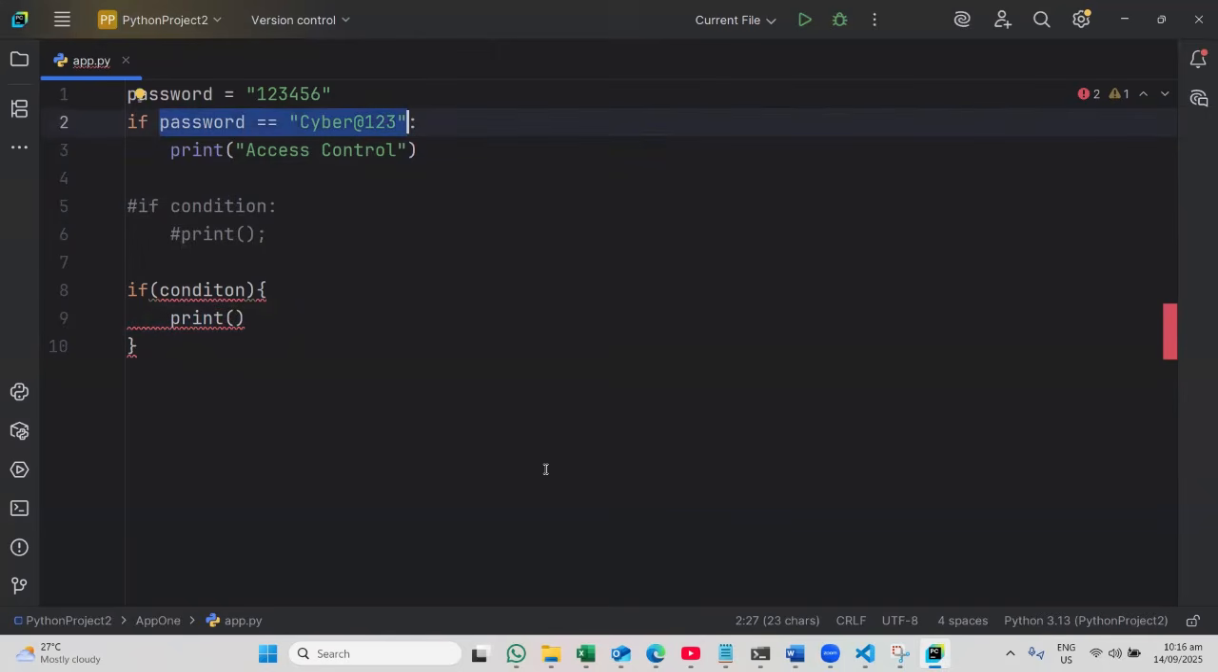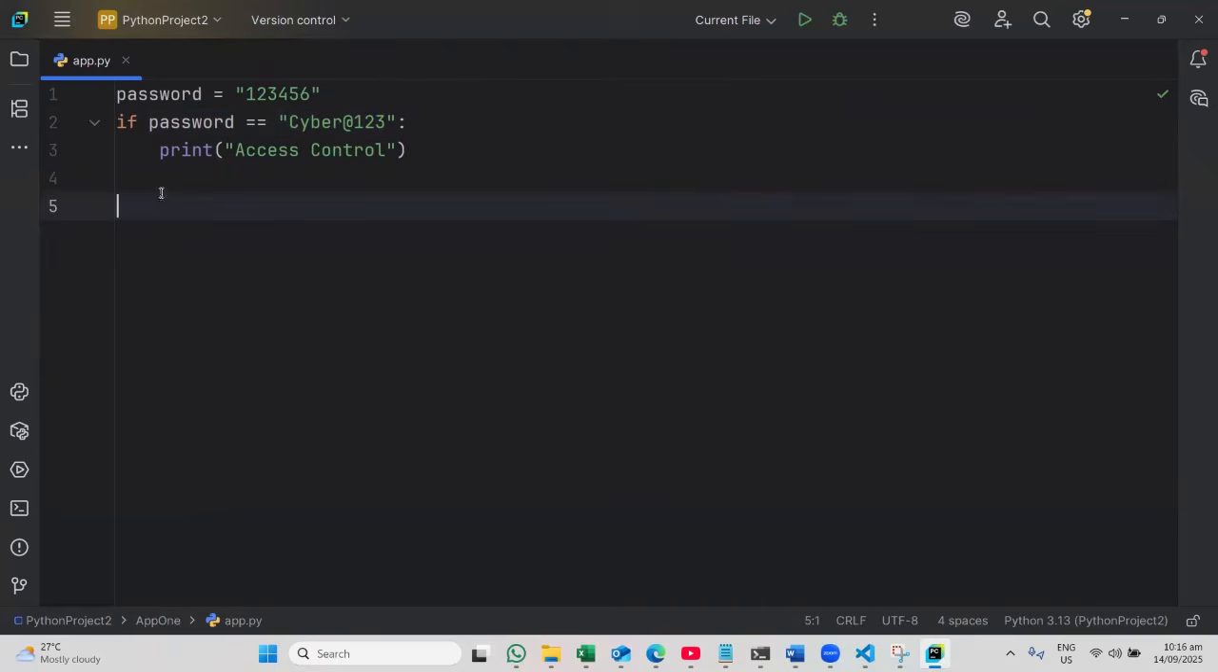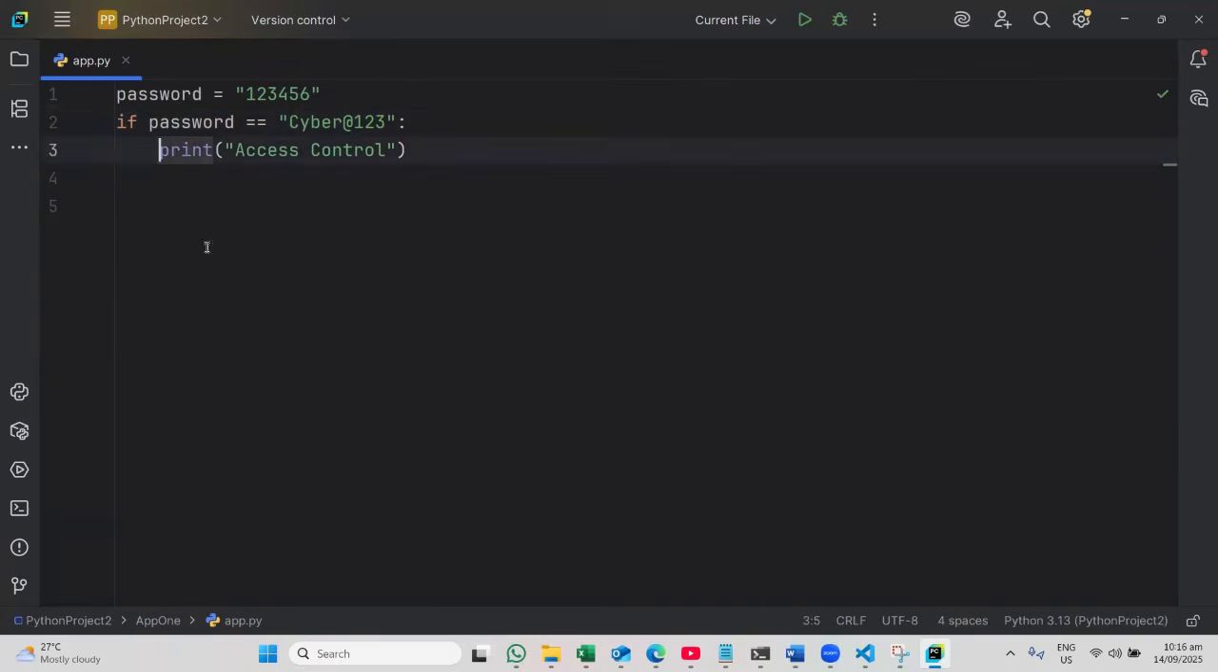So here I have my condition. I'm saying that if the password you have is the same as cyber123, then you have access and I should grant you access. So the dot you see over here is the curly braces over here. That means that anything in which I type under it with a tab is inside the if statement.